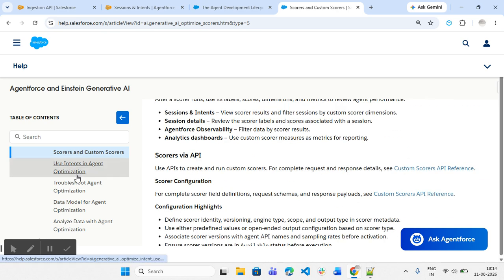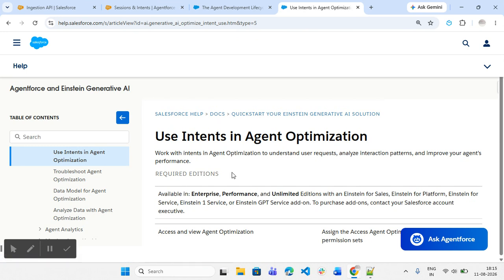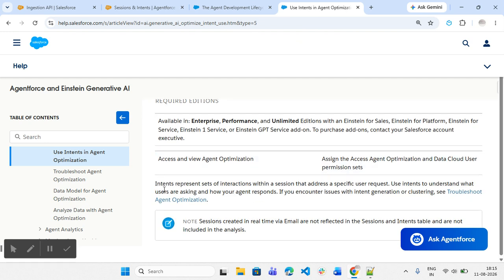So let me go through use intents in agent optimization. What does an intent mean? Let me first go through the explanation. Intent represents a set of interactions within a session that addresses a specific user request. So use intents to understand what users are asking and how your agent responds.